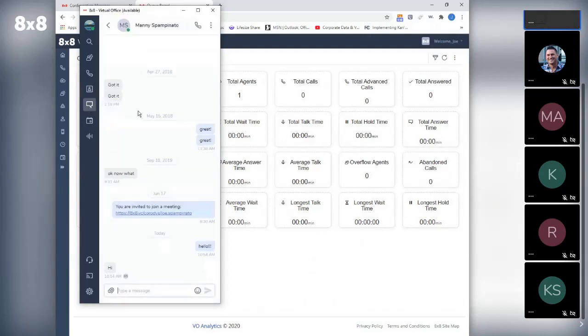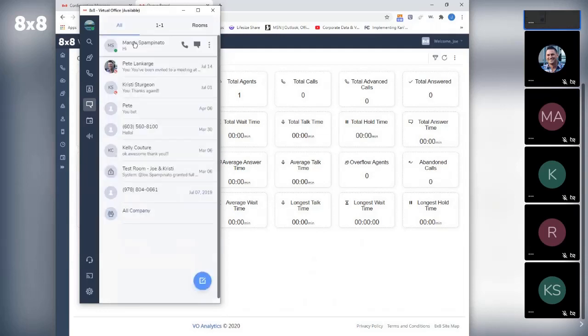This next tab is messages. So anyone that I've had messages with, right? Conversations, whether it's a phone number, SMS text, or someone internal, right? I can just click the link and send a message. Okay.